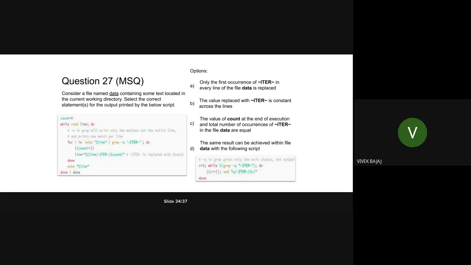So just for clarity, if the first line has say four iters, and the second line has one iter, so the second line iter will be replaced by number five, right? Yeah, total number of occurrences, yes, because it is maintaining the counter. Right. Okay, it's clear then.